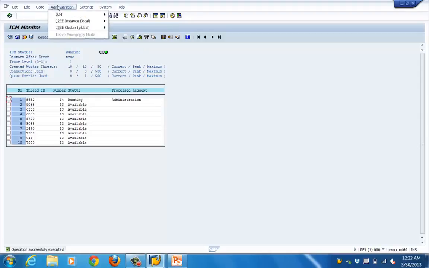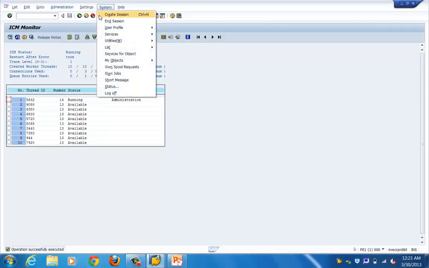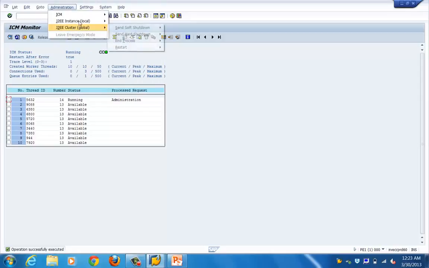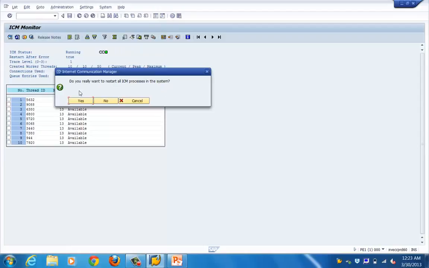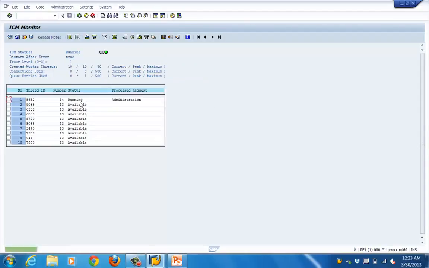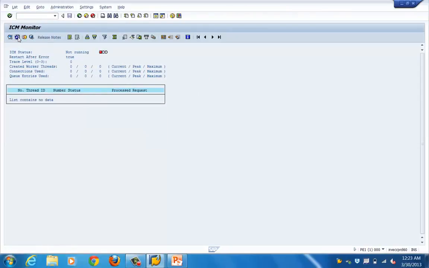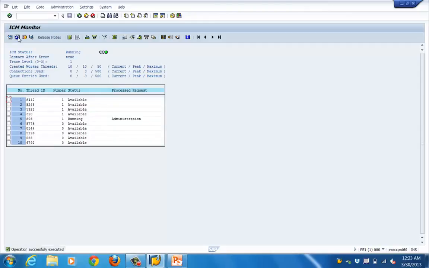Then on the administration tab, you can stop and start the ICM. Go to administration, ICM, and under ICM you can see exit soft, either locally or globally. Globally means that if you have multiple ICMs, it will shut down all the ICMs in one shot. If I refresh this, you will see the red tab for a moment because it's pretty quick. Okay, it started again.